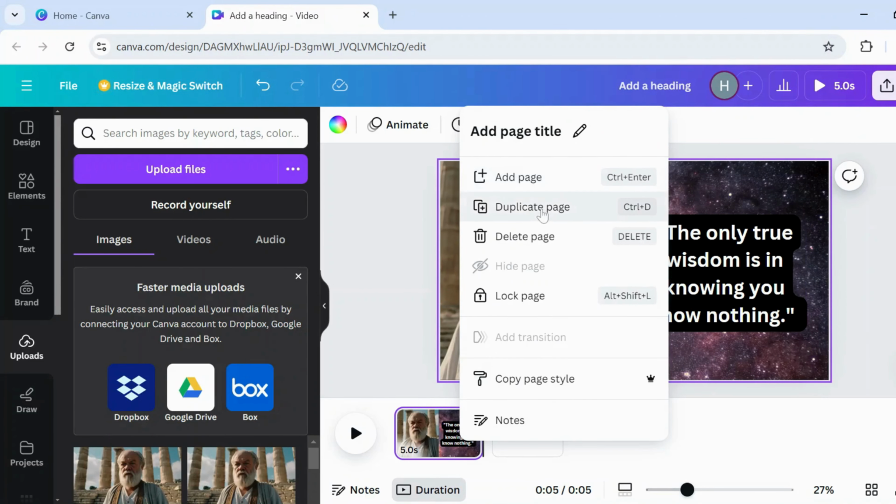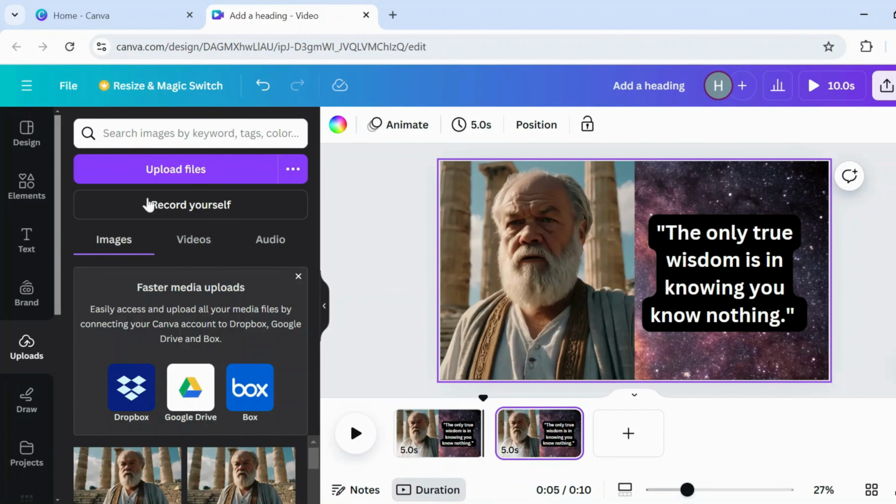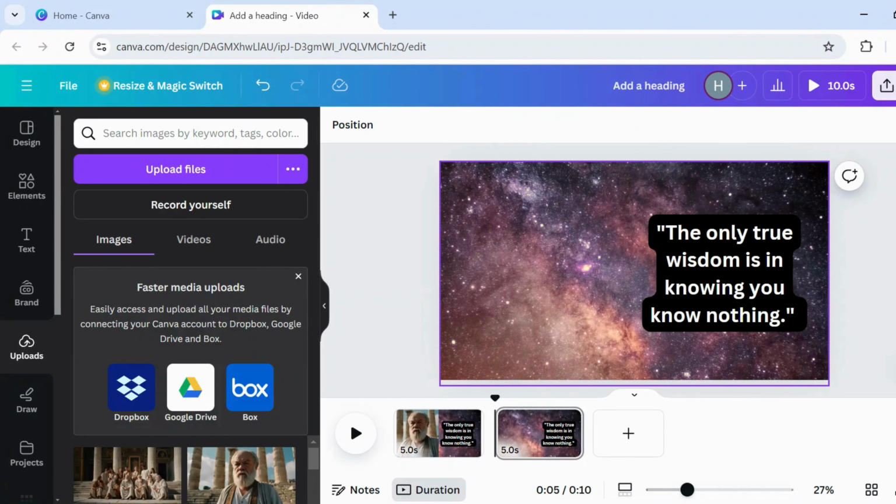You should repeat the above process of adding the images of all philosophers to the video and then adding the corresponding quotes as text in the text box.